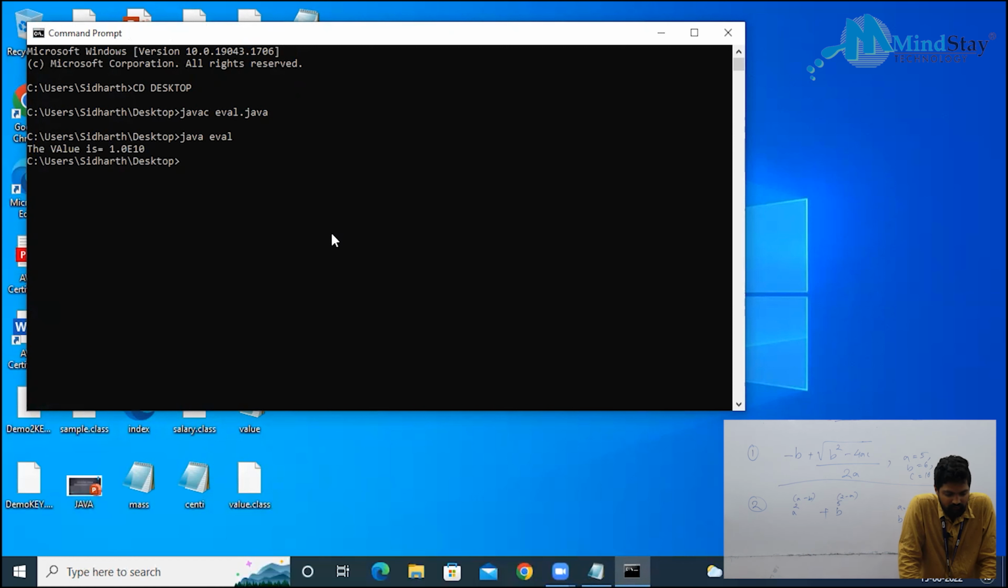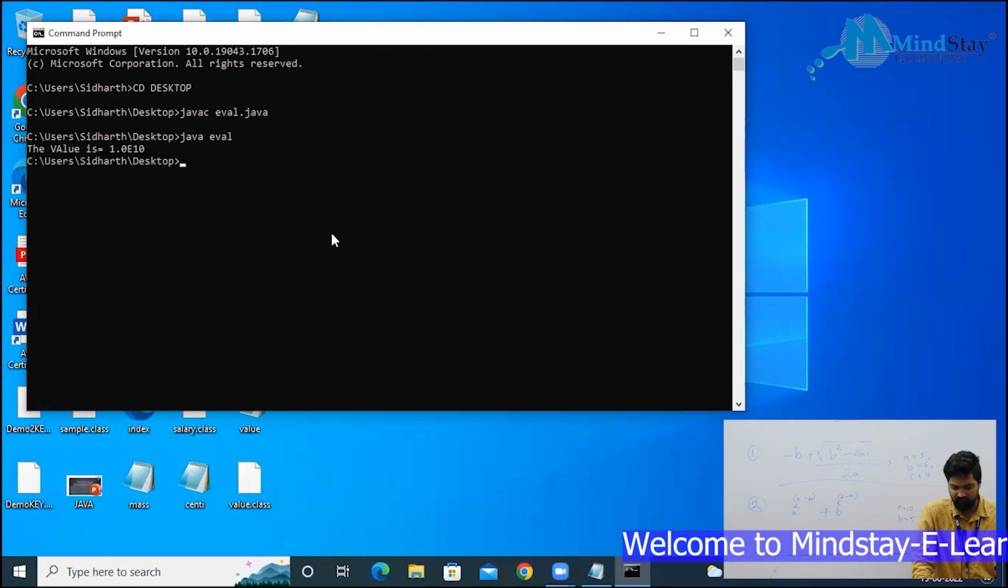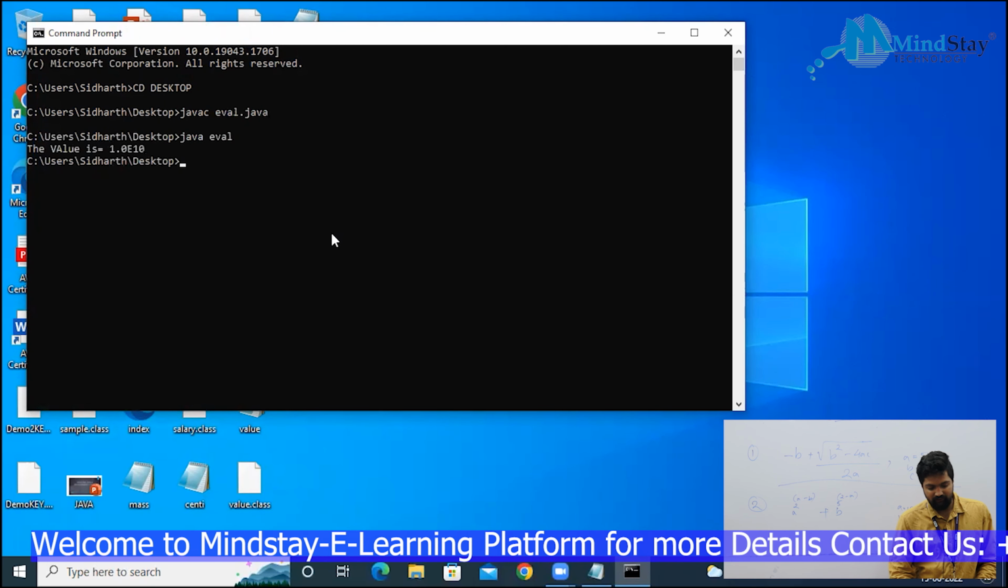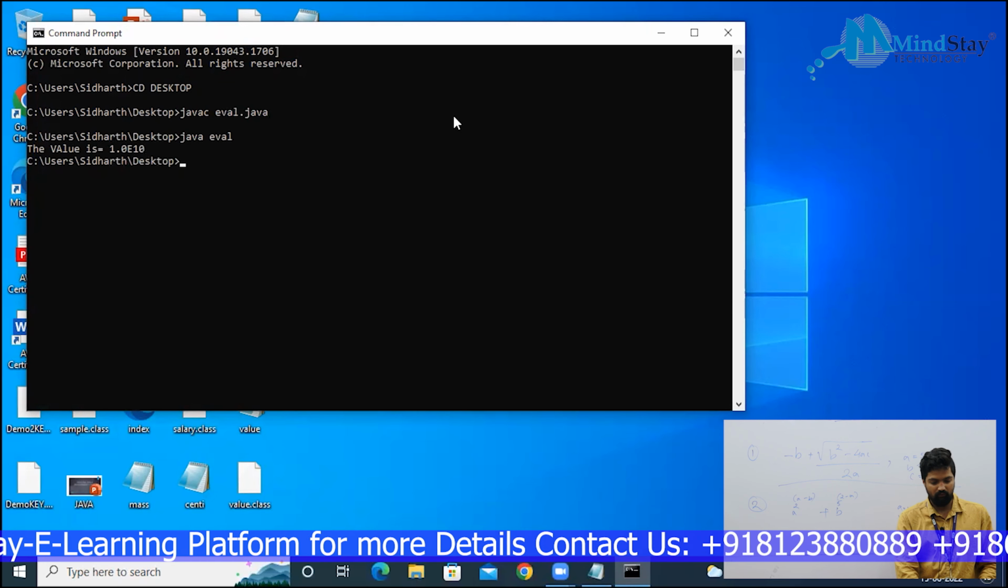It is 1.0e10. So again this is a short form of the number. Big numbers will not be shown as a plain number, it will give you this form, but this is a short form of the number, so you are getting an output. So the output here is 1.0e10, okay.